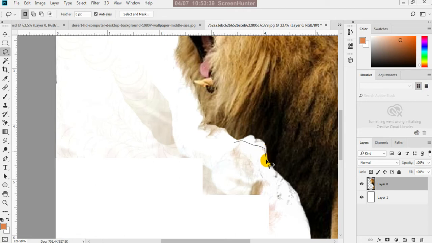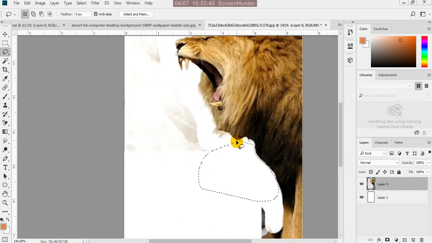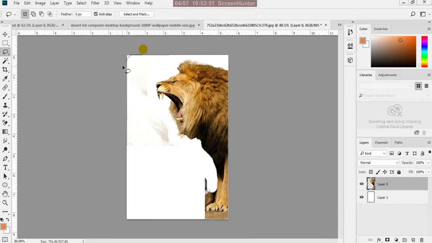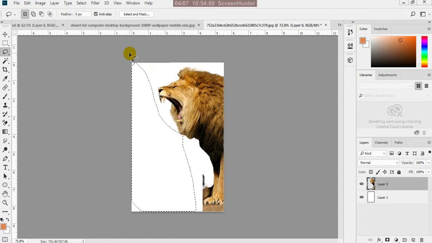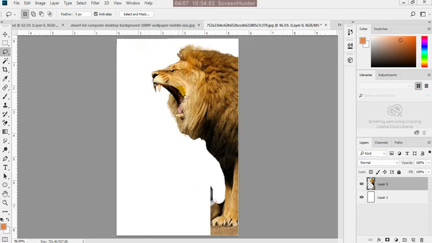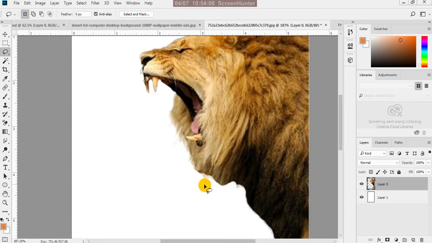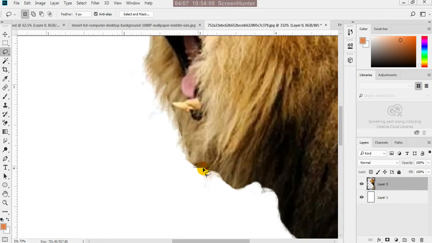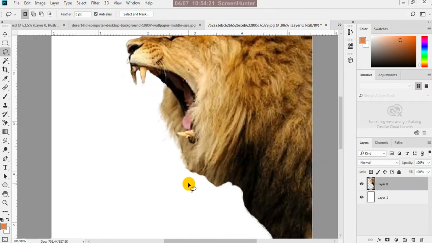So here you can remove them. Control D, and here you can use this. Just Control D. Yes, I removed almost all the unnecessary things. Okay, and here also you can. How much time you spend on this, that much neat work you will get.